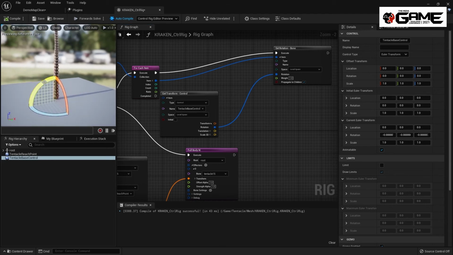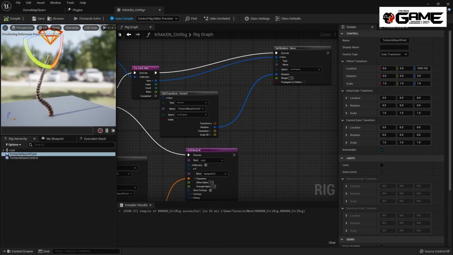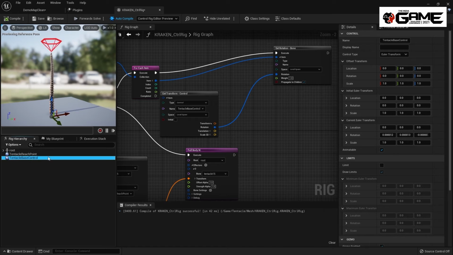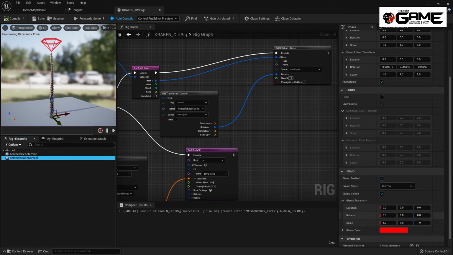Compile, great. So now you can see that this is now able to bend the base of it, while this is able to bend the top part of it. And we can end up with something that's going to be animatable. I'm going to go ahead and hit compile. I'm going to get this control and make it just a little bit bigger so we can see what we're about to do.